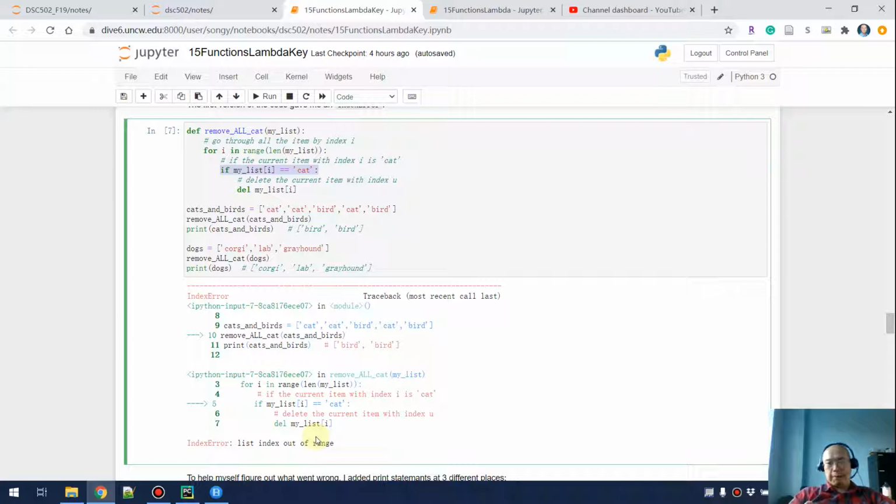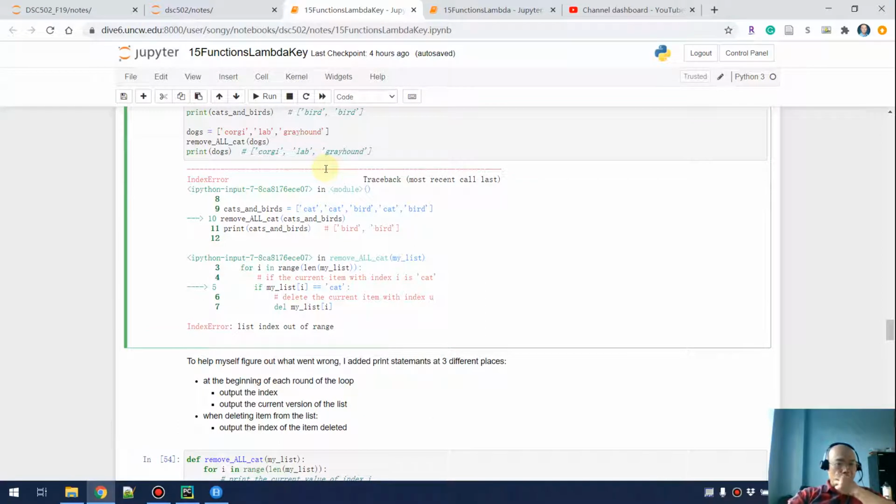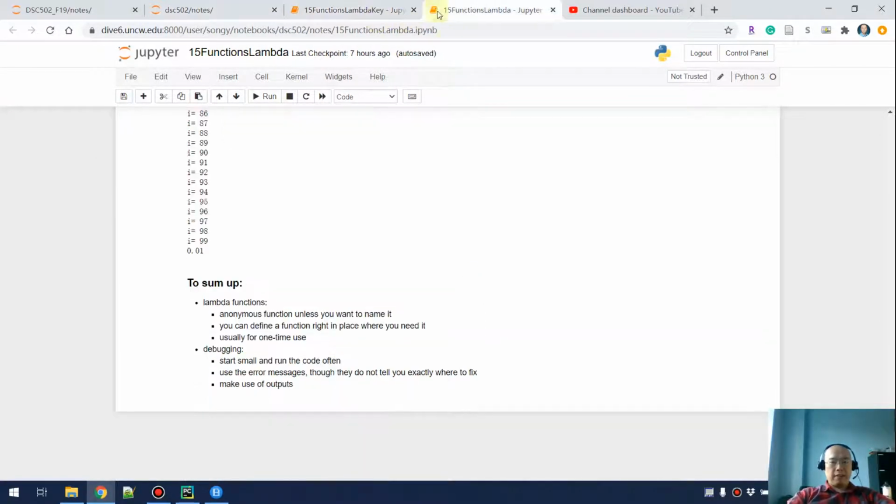What does this mean? This means, say, if we have a list of 10 items, and I'm using 20 as the index, Python will say, wait a minute. There are only 10 items, so the valid indexes will be from 0 to 9, so there's no index 20. But if you see this one, we are using for i in range of the length of my list, so i can't go out of range. So what's going on? This is kind of hard for me to debug.